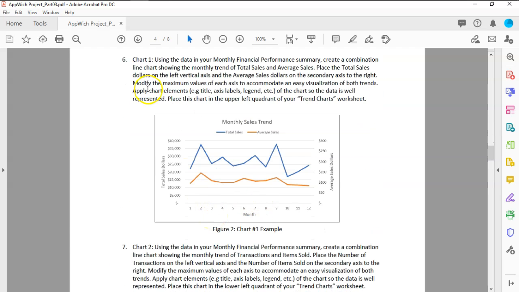All right. So chart by chart, chart number 1. Okay, we're going to use our monthly financial performance summary. And what we want to do is chart the total sales and the average sales. And if you look in this chart, this is a combination line chart. Right here is the total sales, and right here is the average sales.